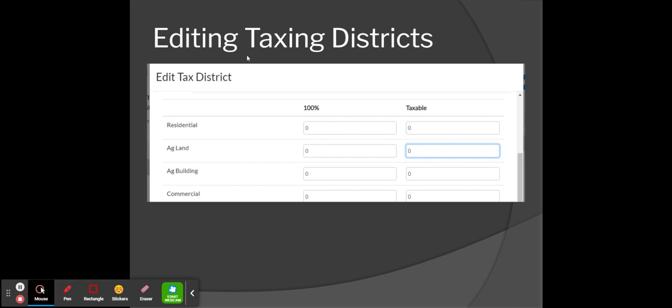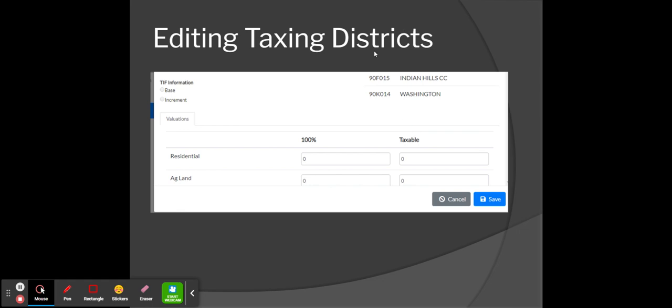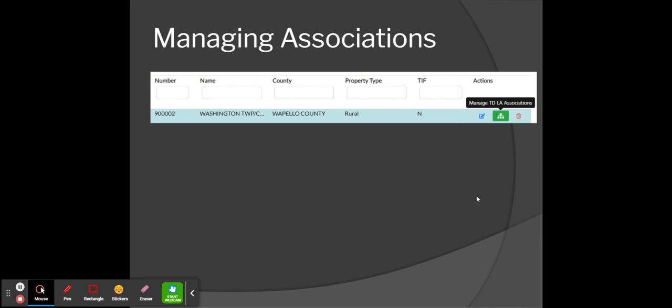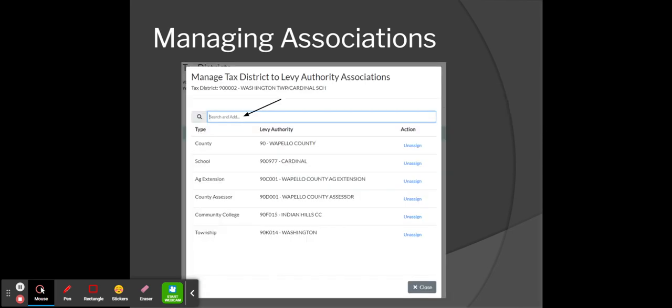So if you have a question about making a change here, you can certainly ask me, but it is an option. If you change the name or you make a change to the values, be sure to save that data. The next thing you can do with your tax districts is manage associations, meaning manage those levy authority associations to that tax district. So, what levy authorities are taxing within that specific tax district area, right?